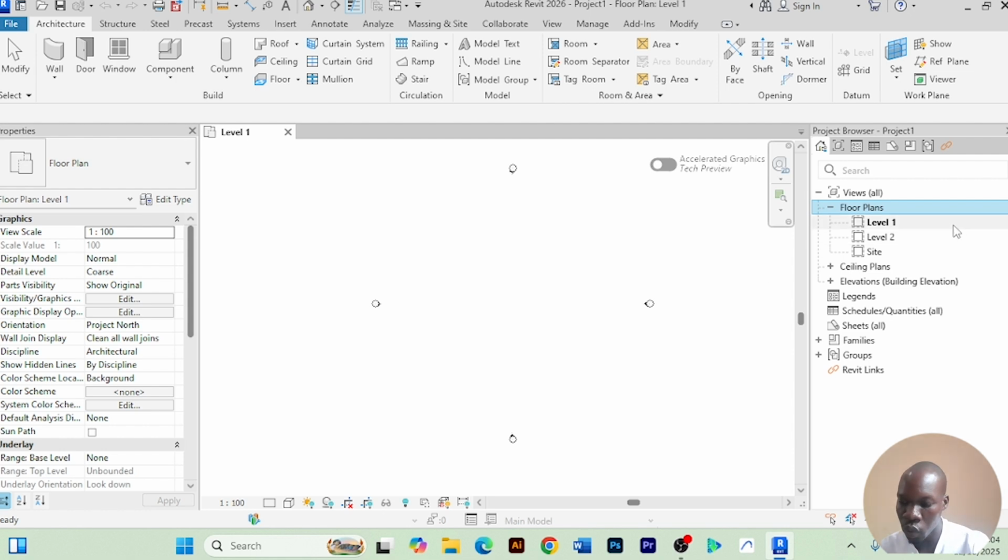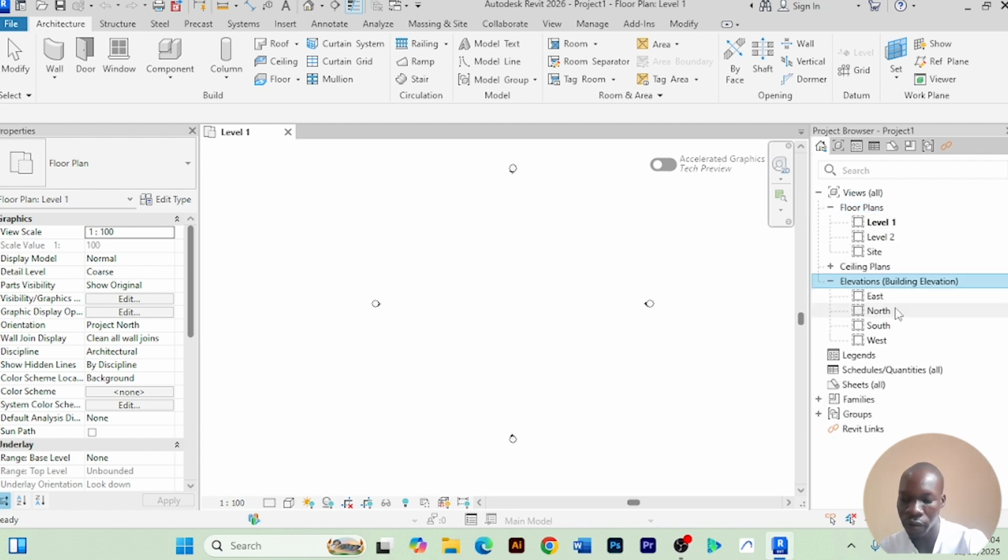Now, if you want to create levels here, you come to these elevations. You don't do it from the floor plans. You come to elevations. You open any of the elevations, that's east, north, south, and west. You open any of these, and then you'll start creating these levels, customize them according to what you prefer, and then they will appear here.